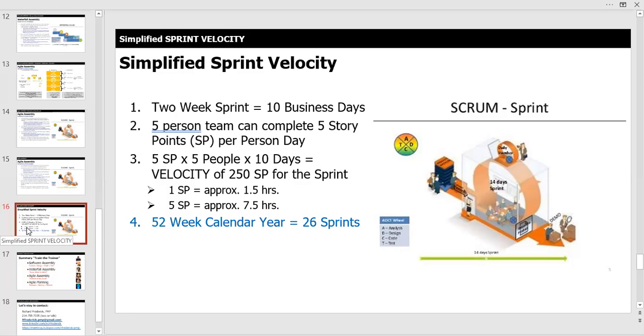So for example, a 2-week sprint might represent 10 business days, 8 hours a day, 80 hours. Let's say you have a 5-person team, which is what I showed you, the 5 people on my team. I actually have a 6-person team, but I have intelligence. So in this case, I have five humans and 1 intelligent assistant. A 5-person team can complete, let's say, 5 story points per day. Let's just say 5 story points times 5 people times 10 days equals a velocity of about 250 story points for the sprint.